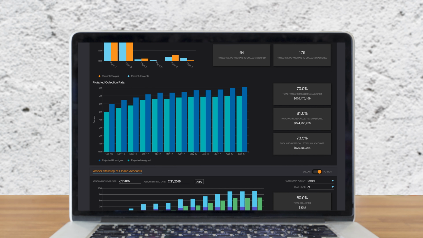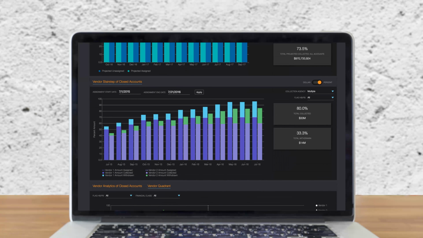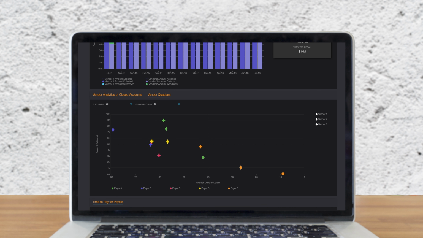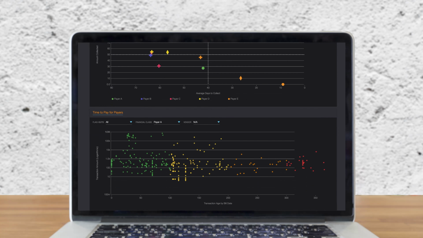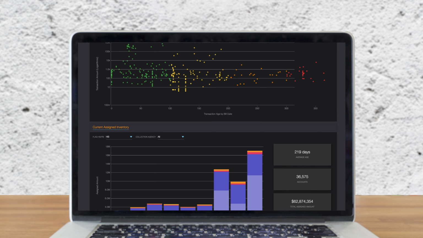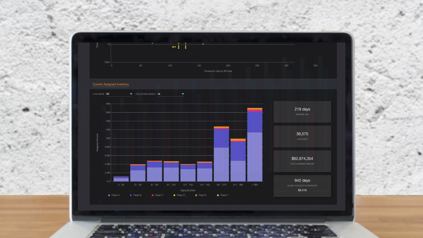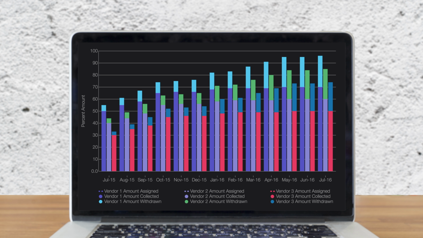VPA gives you total insight into the performance of your outsourced revenue cycle vendors. Using your own in-house data, we measure true performance of your vendors and their impact on your bottom line. How they're impacting yield, days outstanding, bad debt expense, and much more. You can also compare your vendors side by side to get a sense of their relative performance.